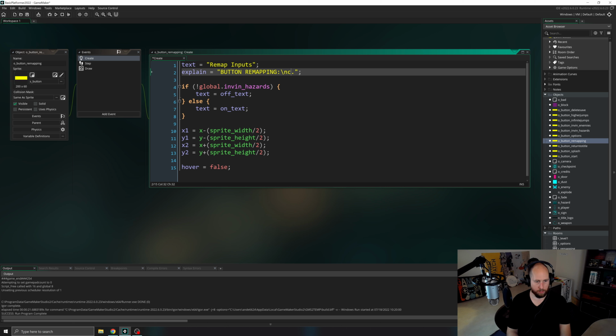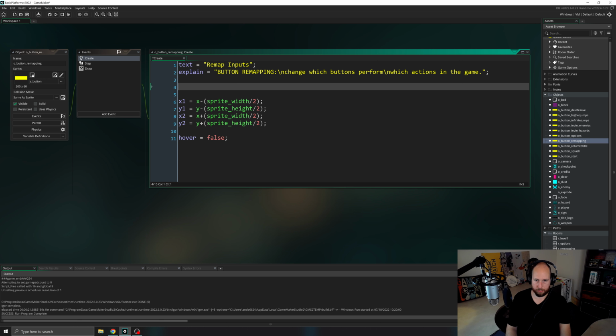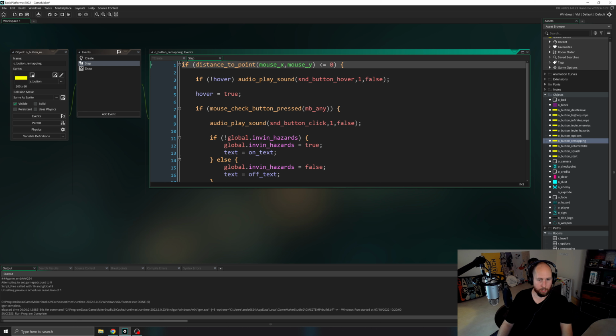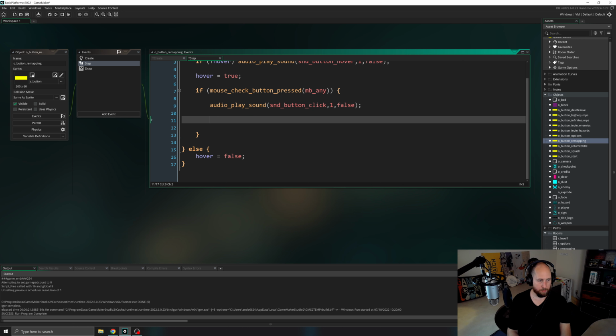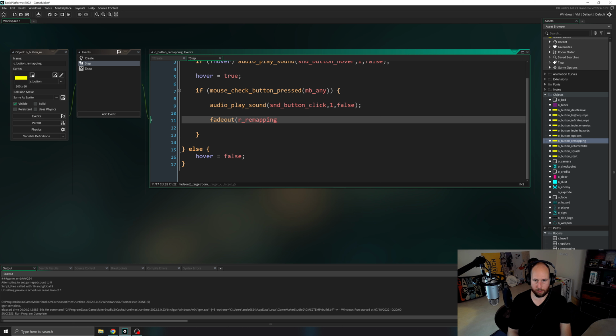new line, change which buttons perform new line, which actions in the game." Also remove this stuff right here. And in the step event, remove this toggle because we're just going to a different room. Just replace it with fade out r_remapping, 0, 0.